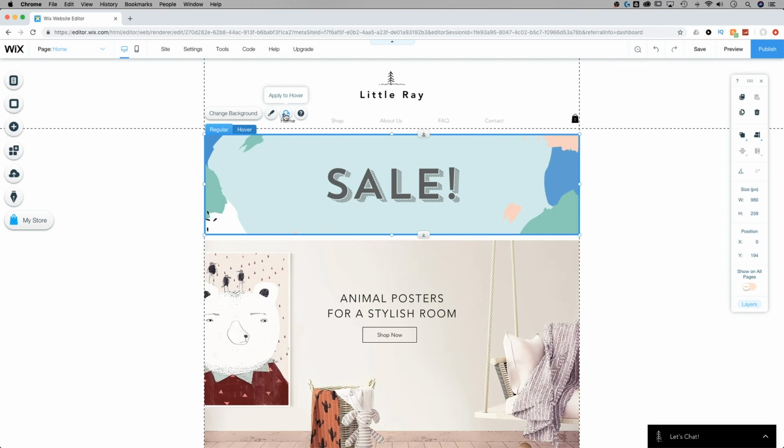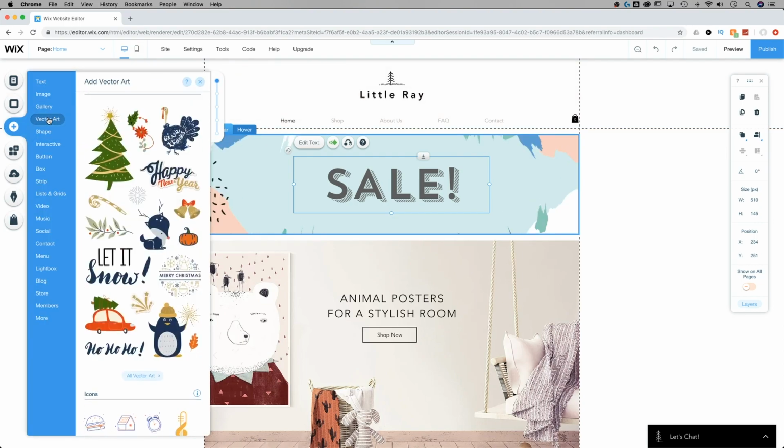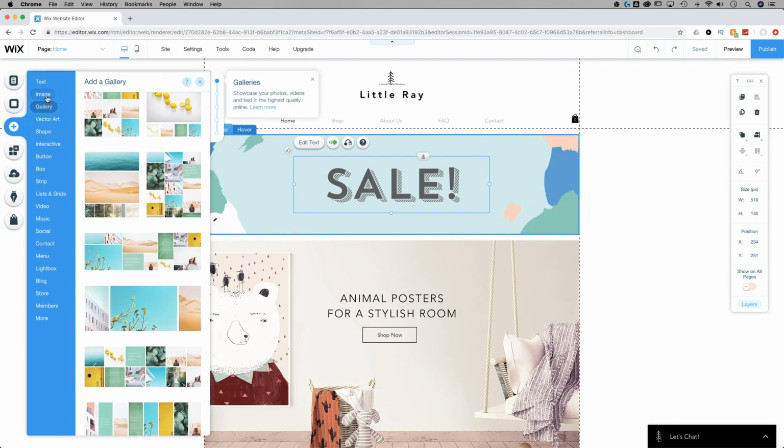Now the apply to hover means any changes I make to the regular view don't necessarily affect the hover view. But if I want to apply all these changes, like the background and the elements that I have in this view, and I want to duplicate them over to the hover view, all I would have to do is click the apply to hover button. The same thing applies for individual elements. So let's say we want to add something to this hover box, and we go over to the add button, and maybe we find something like a piece of vector art.